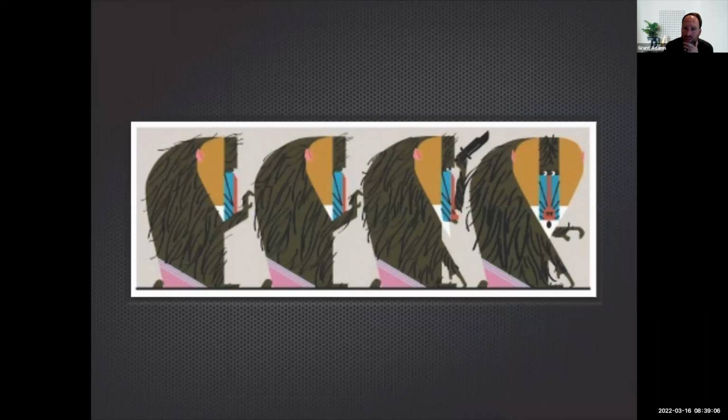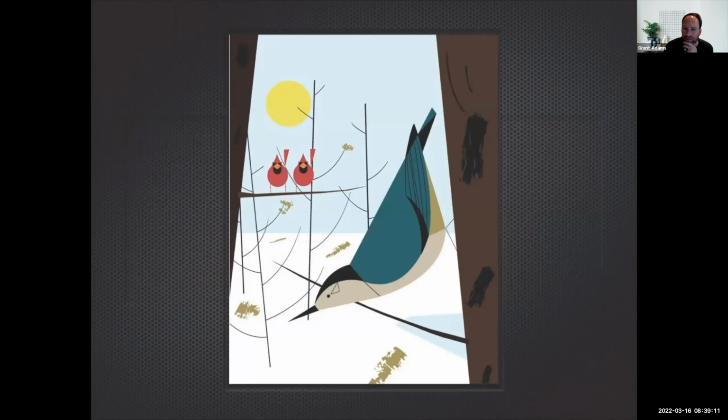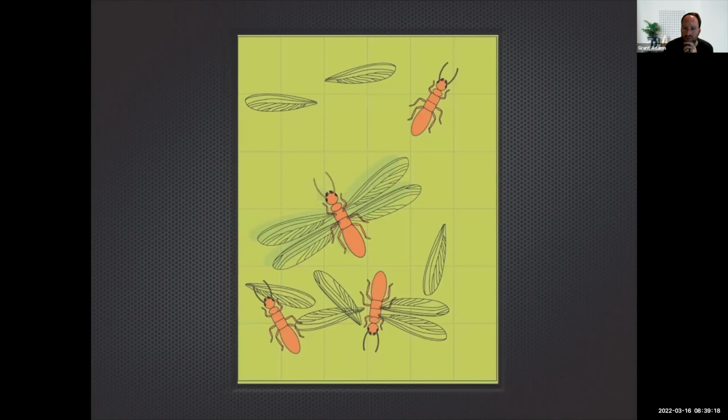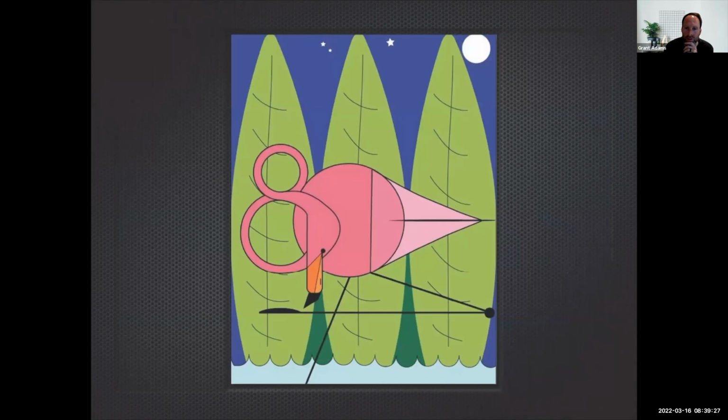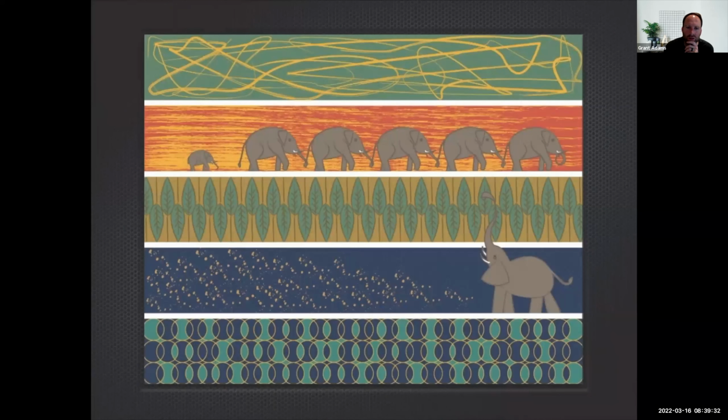I thought this one was particularly well done with the knife added. And this could have very much been a Charley Harper right out of one of his compositions. This was a good adaptation of the raccoons, the flamingo. And I had to include this one. It's not really a great example of Charley Harper, but at the same time, compositionally, it's just so well done, I had to include it.